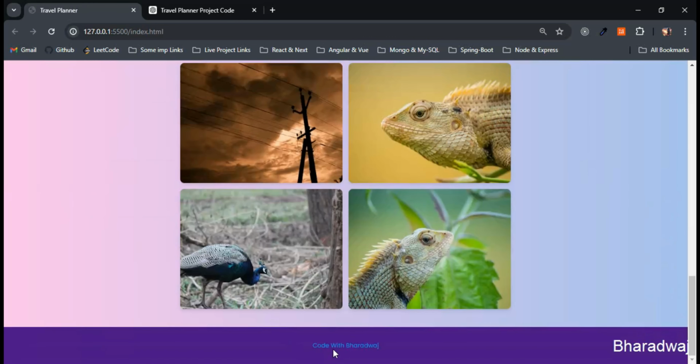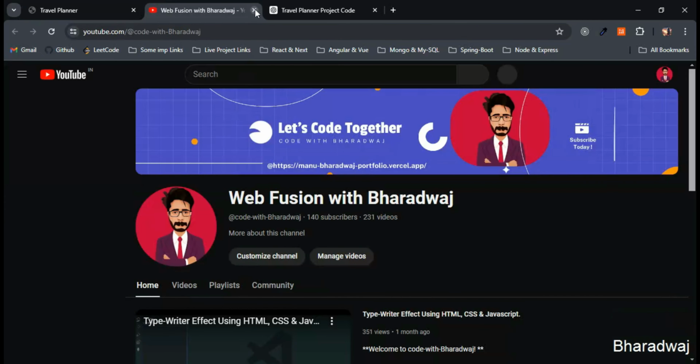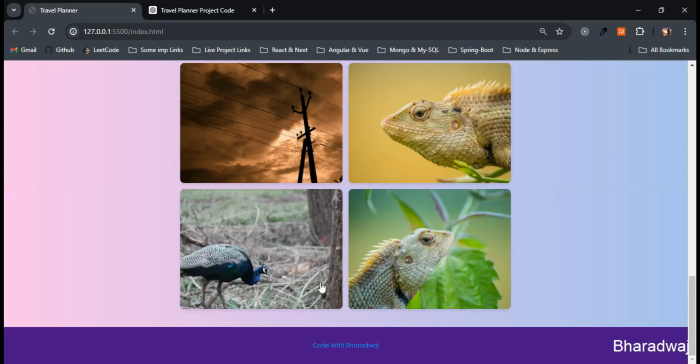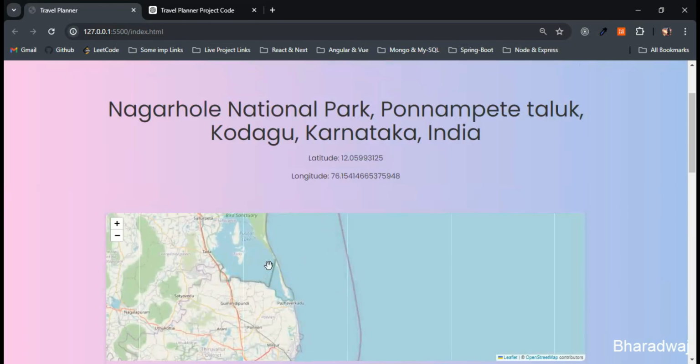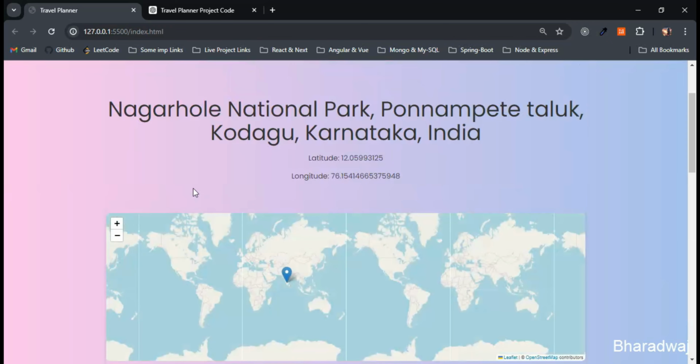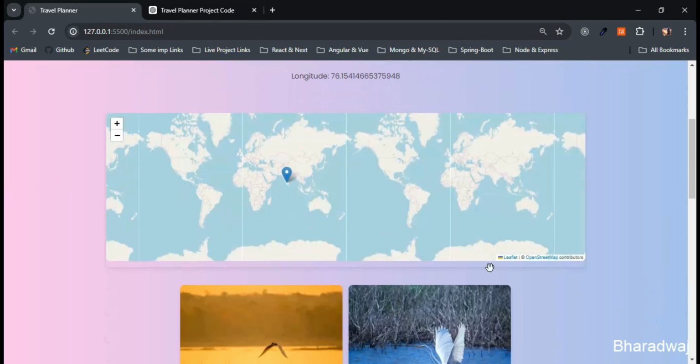Everything works perfectly. One more thing: when we click on this photo, Code-with-Bharadwaj, this has to take to my YouTube channel. Let's check this once. Yeah, this is correctly taken to my channel. You can give any link of your choice. So that's it. Everything is working properly.